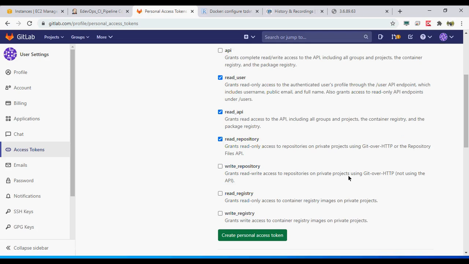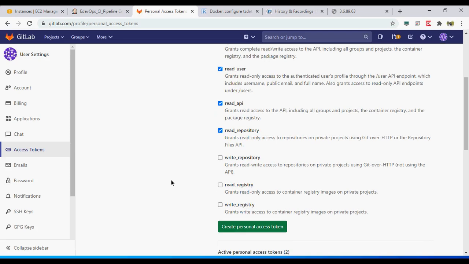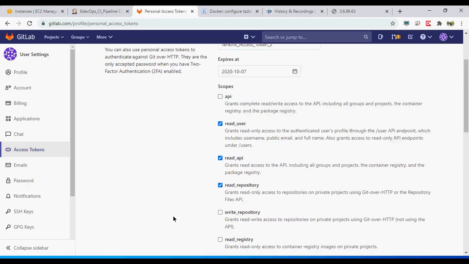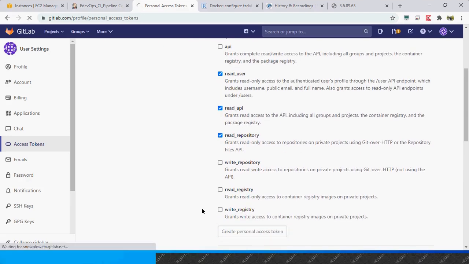Grant read-write access to repository and private project. So we should not allow GitLab to write repositories. Okay. Read registry, write registry. This should not be an issue since we are not using repositories for containers. Okay. So let's create it.